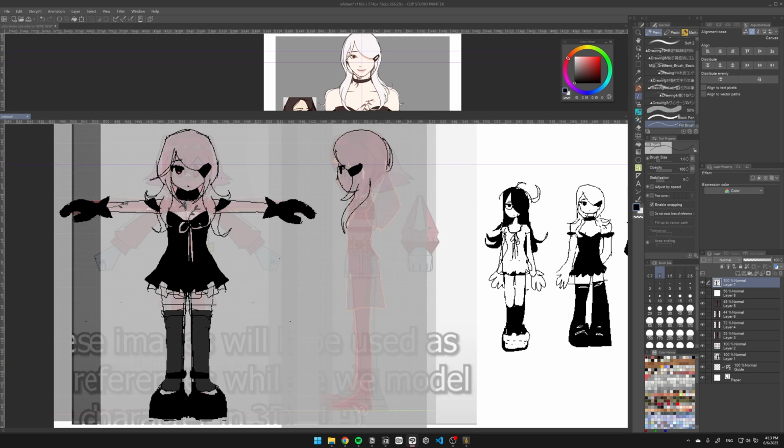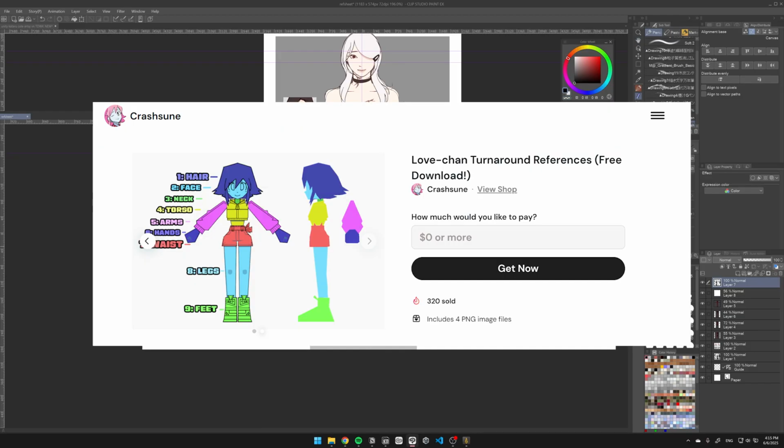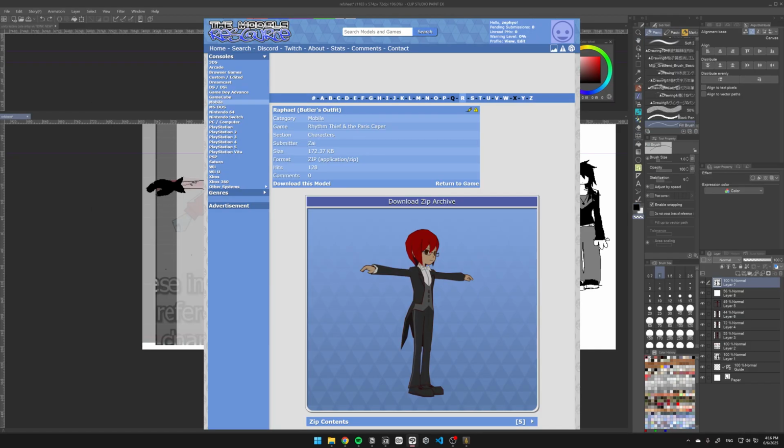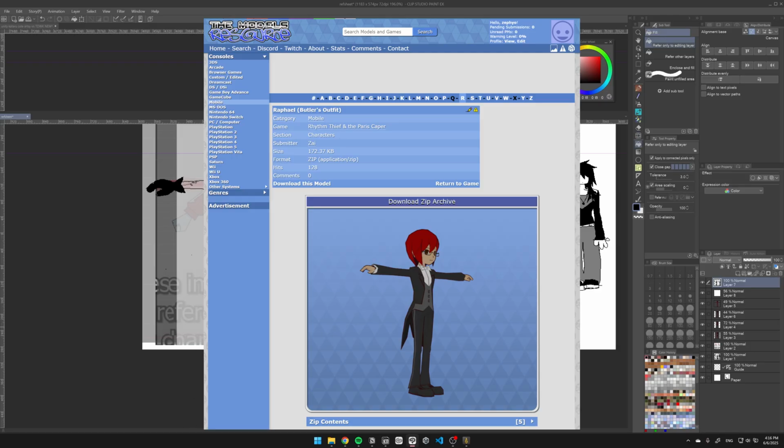Turnaround. First, we need to make our models. For that, we want front and side view turnarounds for references. To make the turnaround, I referenced Crashoon's turnaround, and also found similar models to what I wanted on Models Resource, then imported them into Blender and screenshotted their front and side views.